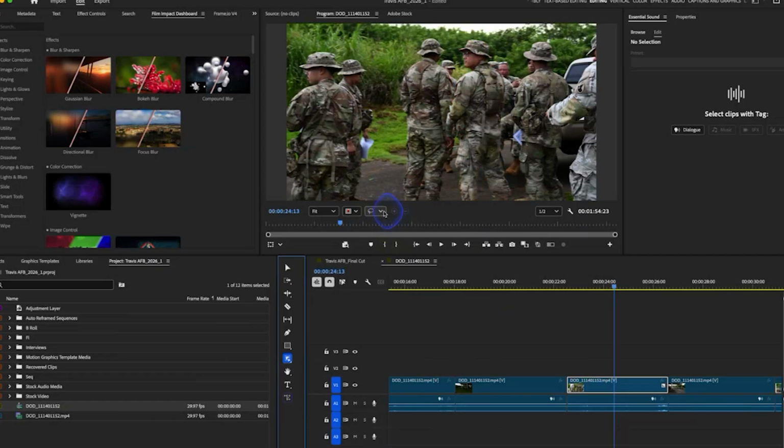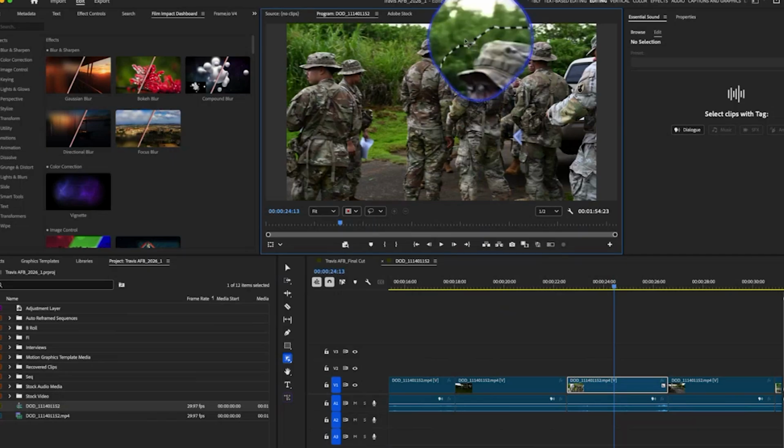then you might want to come over here and either draw a rectangle or do a lasso. I think I'll do a lasso here. And we'll just draw around this guy's face, like so. There we go. So we've got one there.